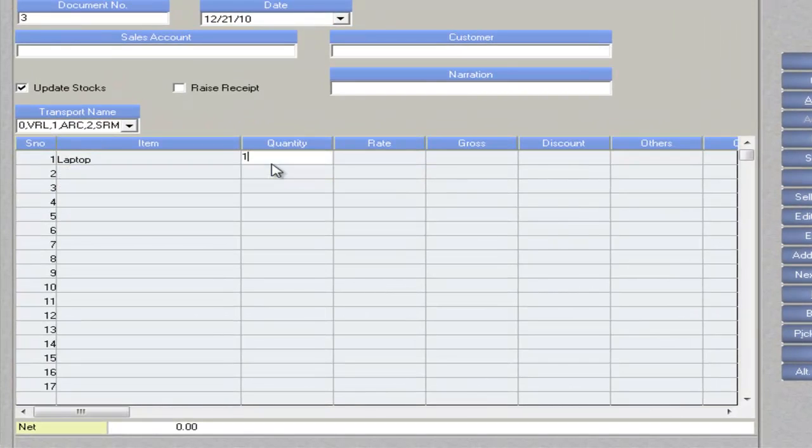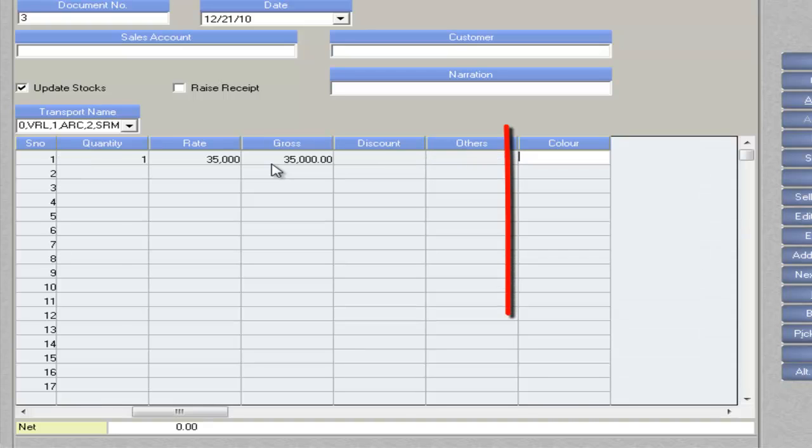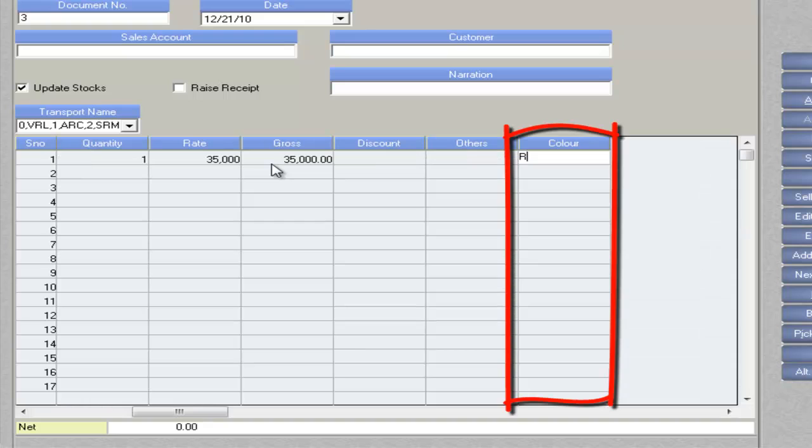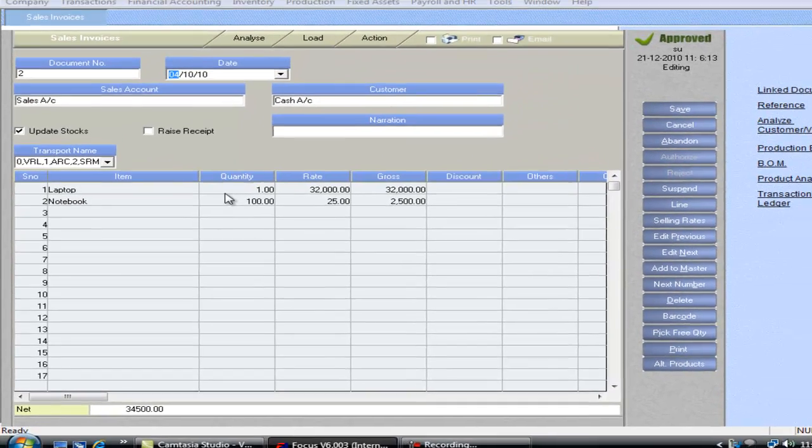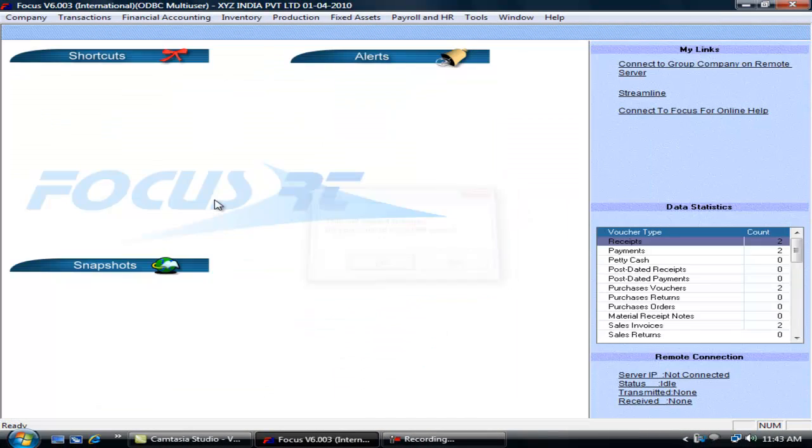So let us assume we sold a laptop. The color of the laptop is, say, red. So now the user can record the additional information values through this column. Even this column can be printed in an invoice.